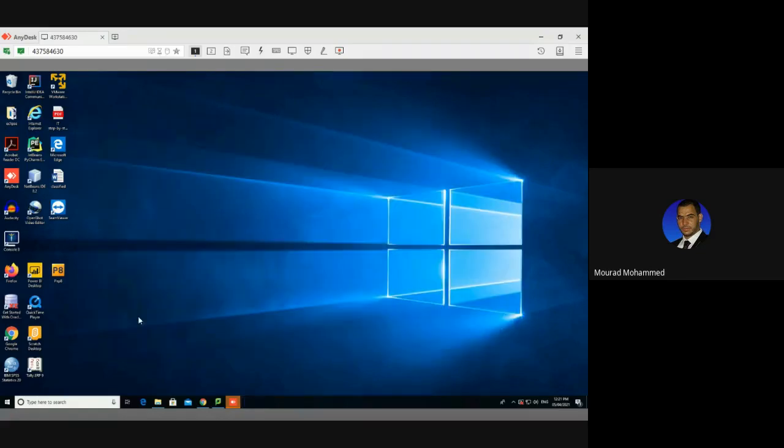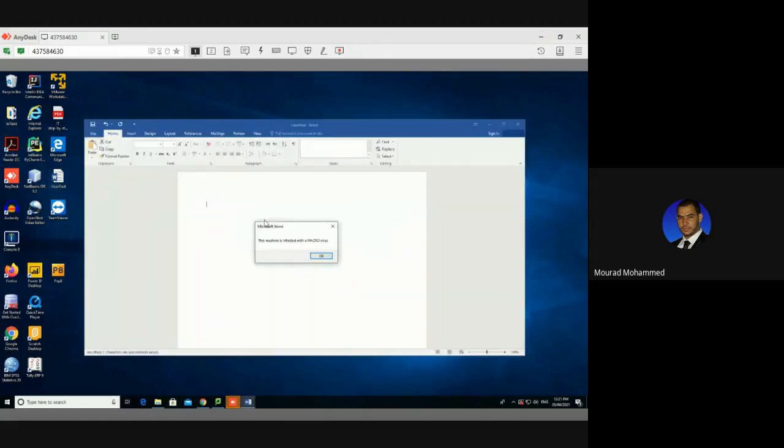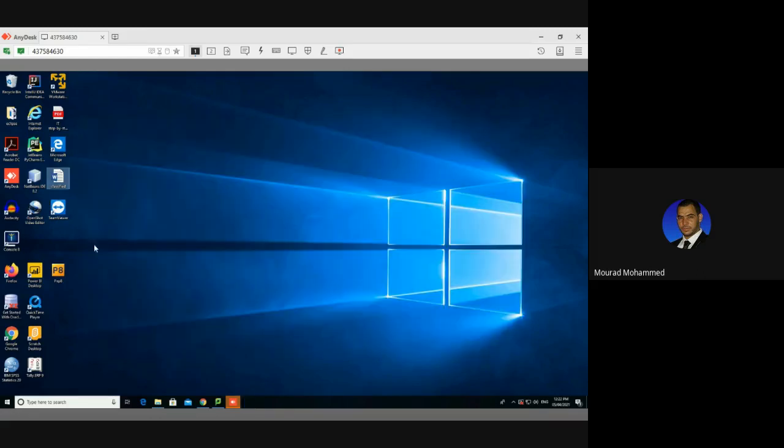I'm going to close it and open any other document. See this one here, for example. I did not save it, and I don't even know what it is. I'm going to open it. I got this message again. Where did it come from? This machine is infected with a macro virus. I'm going to close it and open a new Word.